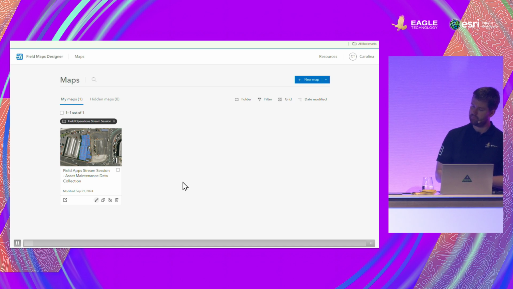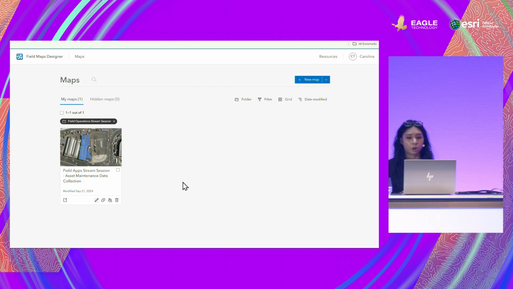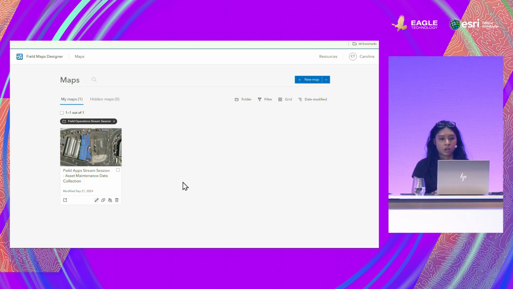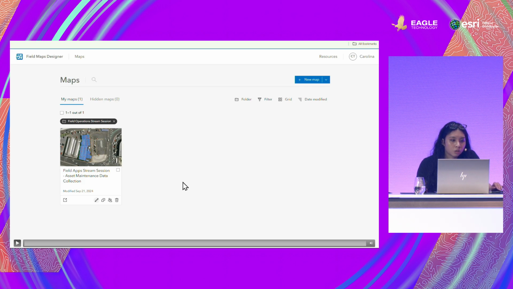So this is the FieldMaps Designer, where we can configure FieldMaps for field operations. On the maps page here, you are usually provided with a list of many available maps that you can configure. But with the June 2024 update, you can now view maps by the folder you placed them in. And this helps you to keep everything organized, especially when managing multiple maps across different projects.